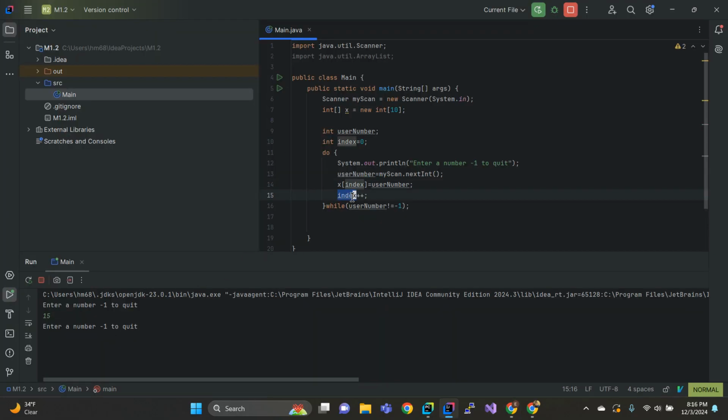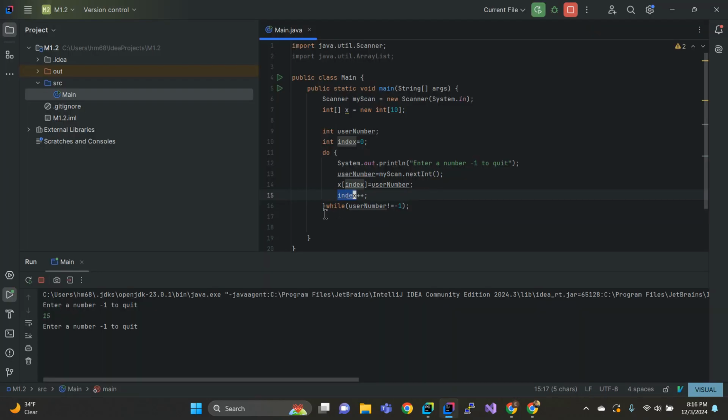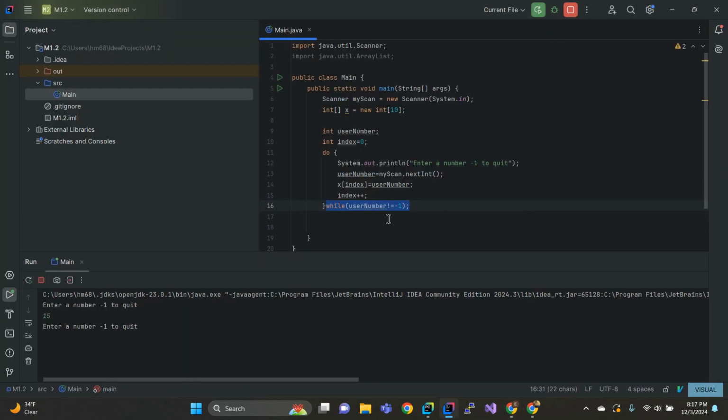Index gets index plus plus. So that means that whatever the current value of index is, it was 0, it now becomes 1. That's what a plus plus does. Great. We've hit the bottom of the loop, so we're going to test our condition. While user number is not -1. Well, our user number right now is 15, so that is definitely not -1. So we're going to go back up to the top of the loop again, because this is true. It is not -1.